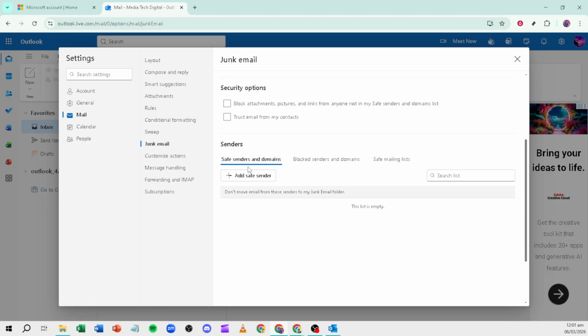Think of it this way: add a single email address if you only want messages from that specific sender. Add a domain if you want to allow all addresses from that company. For example, adding example.com will trust anything that comes from any address that ends in example.com. Use a domain only when you're confident you want to trust everyone from that organization.